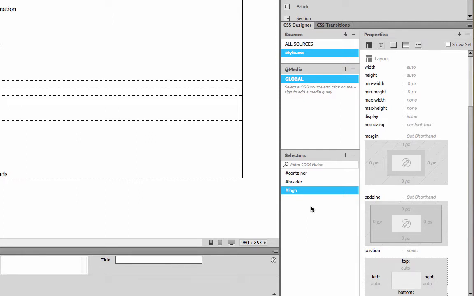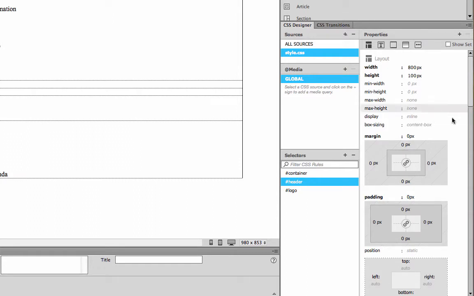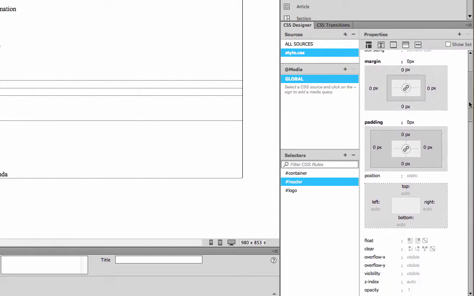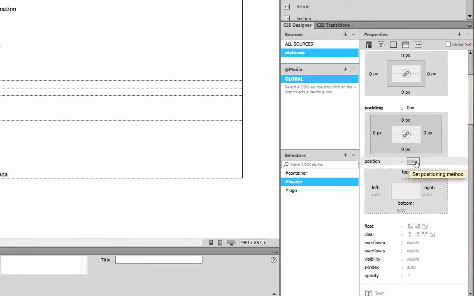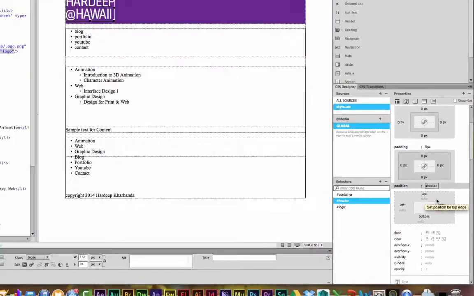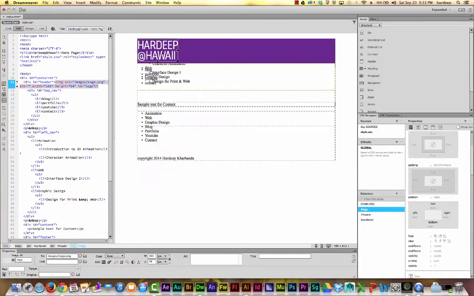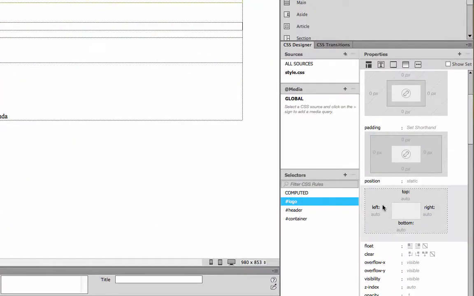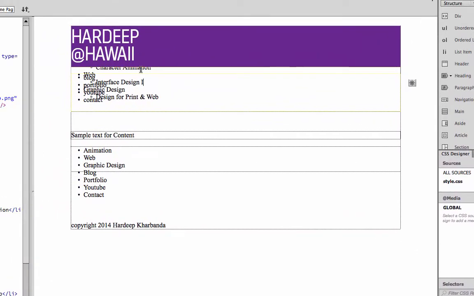To position my logo using absolute positioning, I also need to position the header using absolute positioning. So I click on header, scroll down to position, change this to absolute. Then I click on my logo and do the same. Now notice what happens on our page. Things look a little messy.